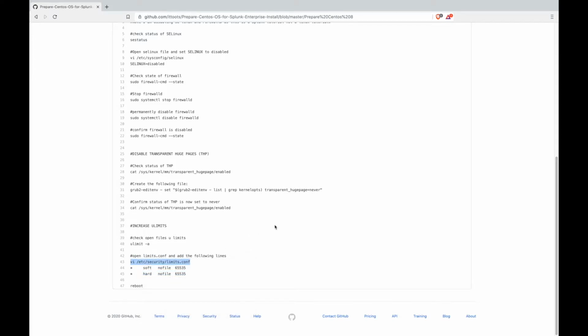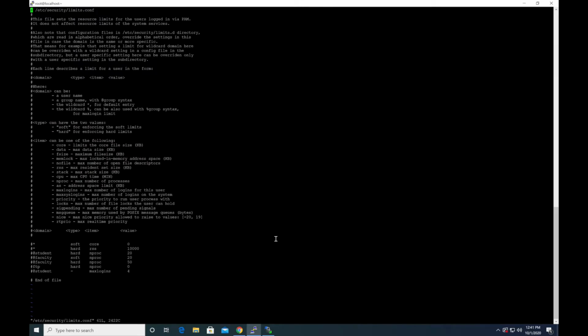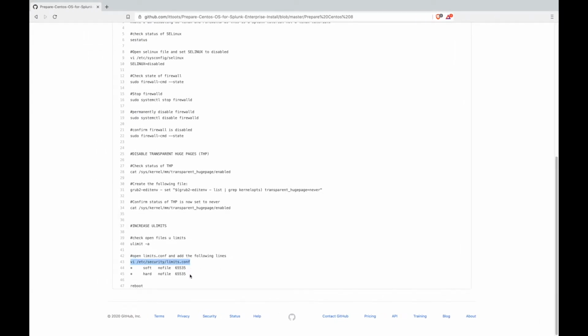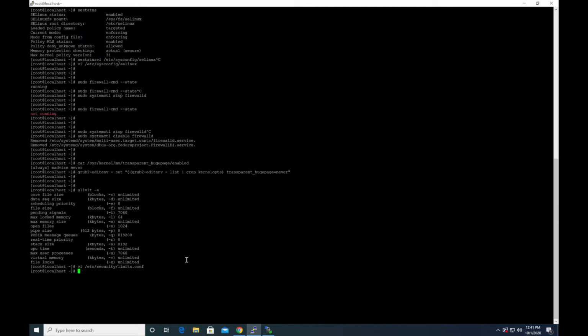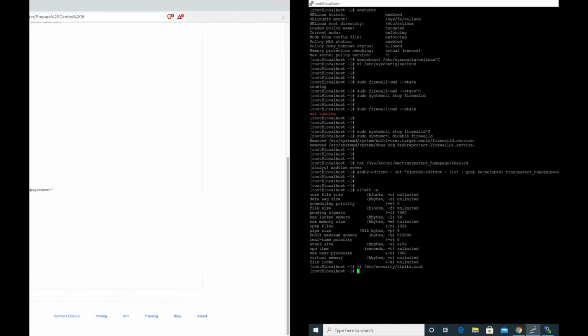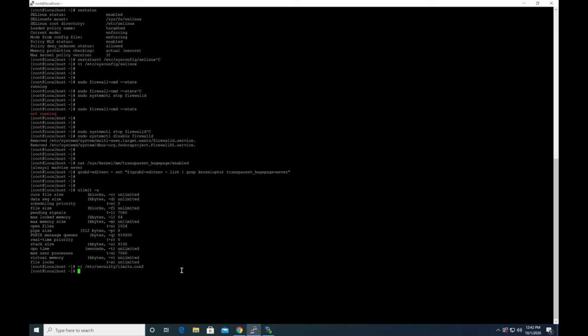Alright. So to do this, we open this file. And we go all the way down. And we're just going to chuck it in here. So grab this text and paste it in and save the file. Alright, now last step is run the reboot command. So we just copy, reboot.